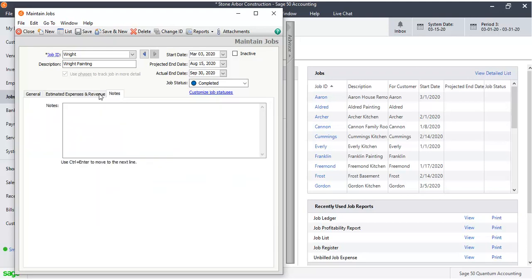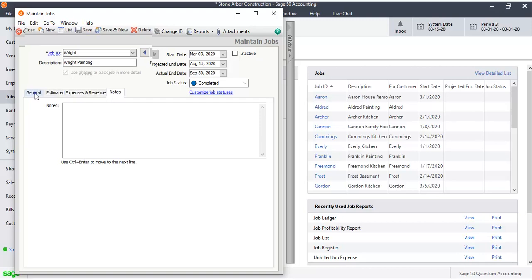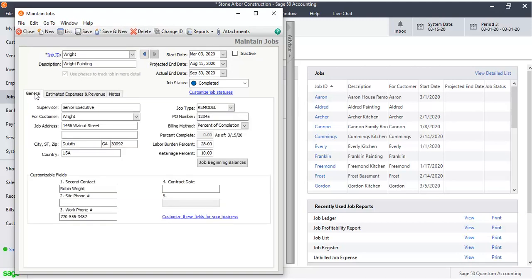Enter any notes if applicable. You can either click New to add more such new jobs without saving this one. You can see the list. You can simply save and enter a new job by clicking Save and New. You can also delete, change the job ID, view reports, and add attachments. Check the details again and click Save.